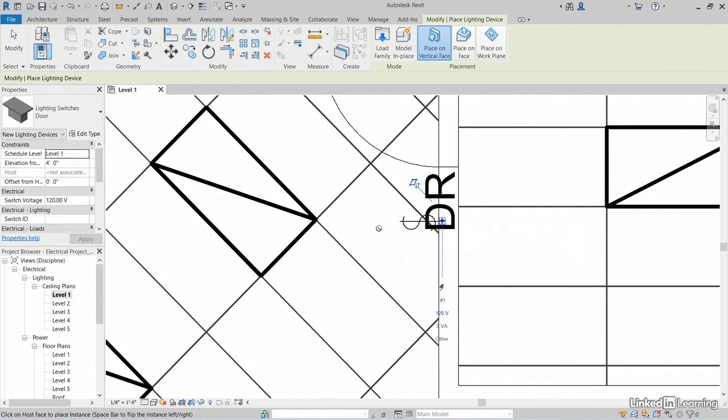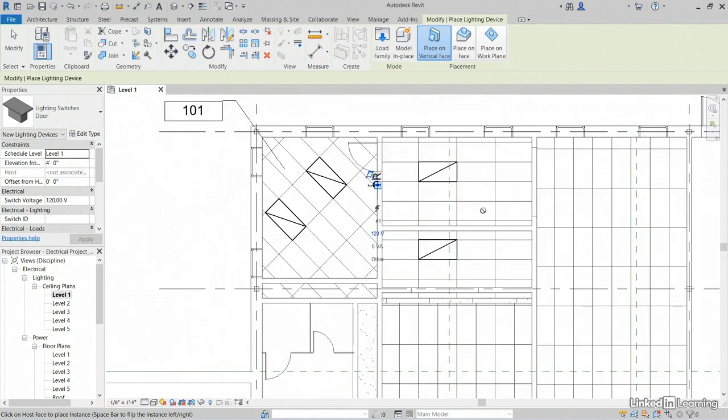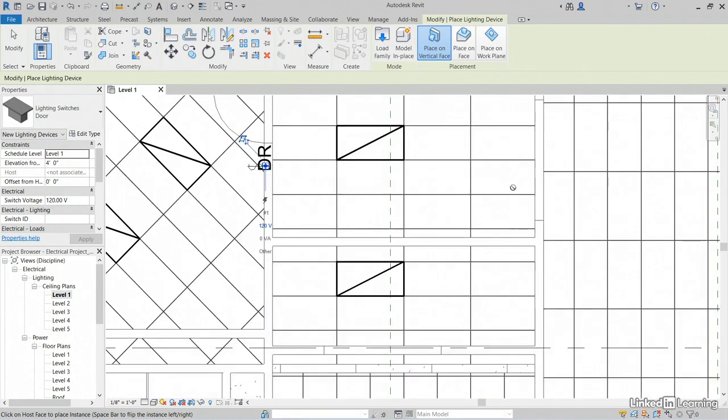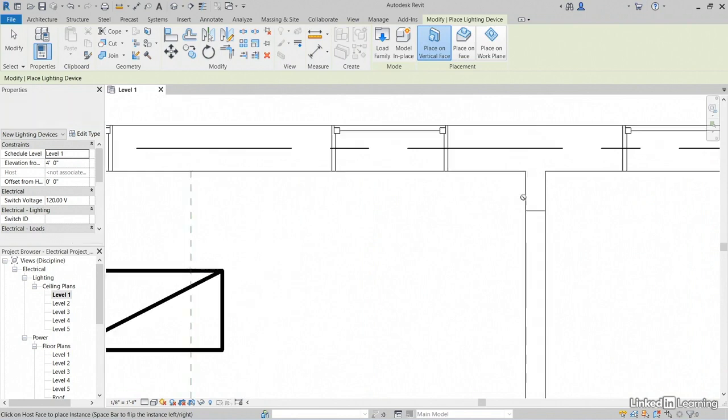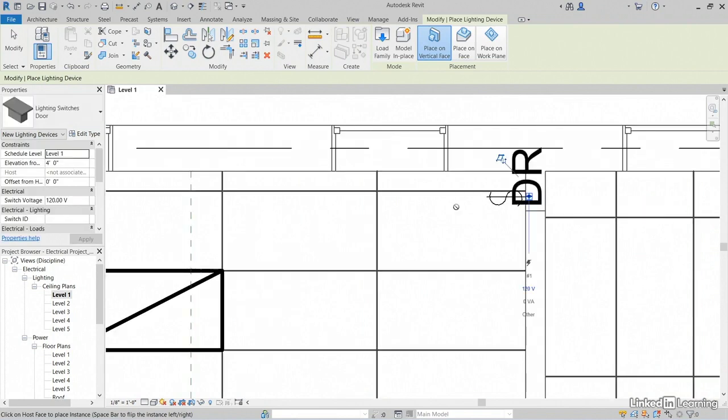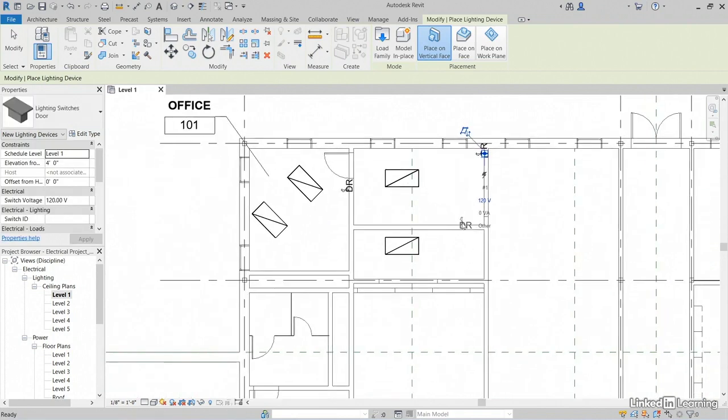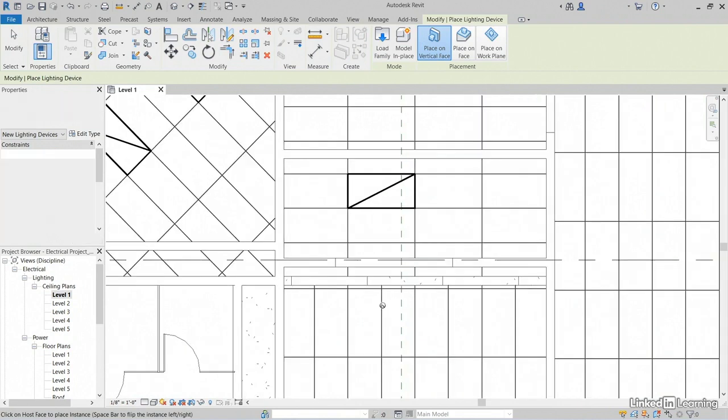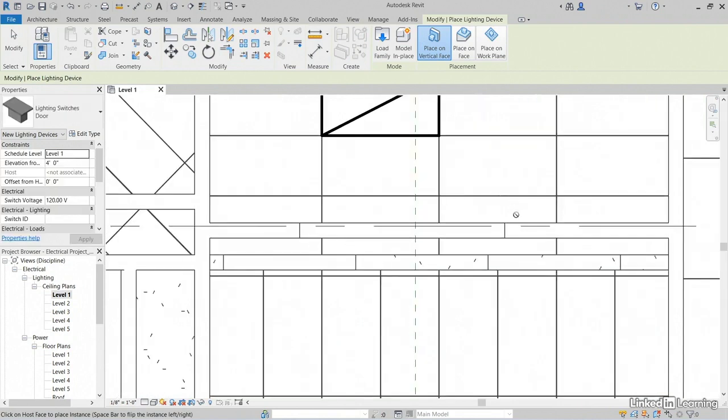So I'm going to add one right here. I'm going to find another entry. I'll add one right here next to the wall. This is kind of funky, but I'm going to add one right here next to this opening. Notice that sometimes it wants to flip it around, so let's just make sure that we're in the correct orientation.